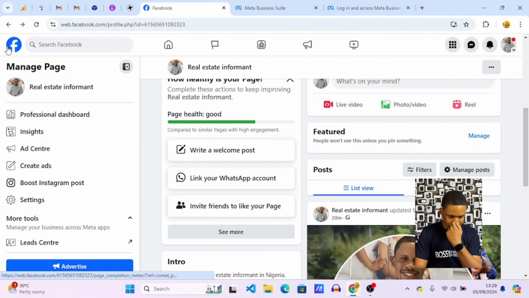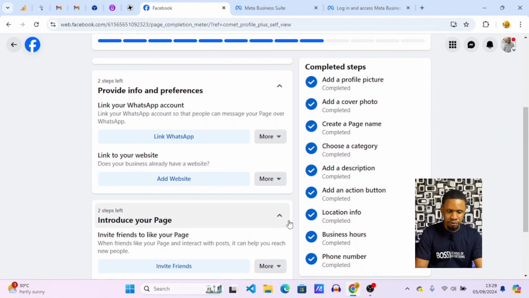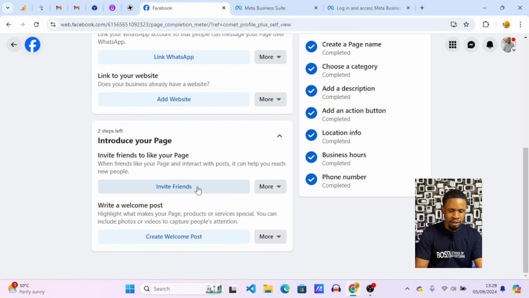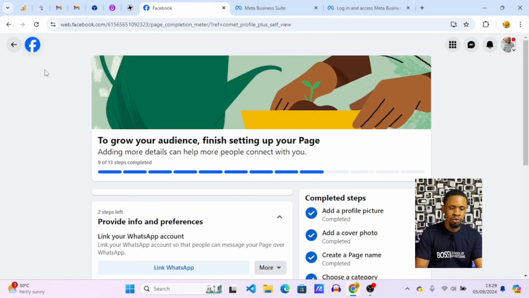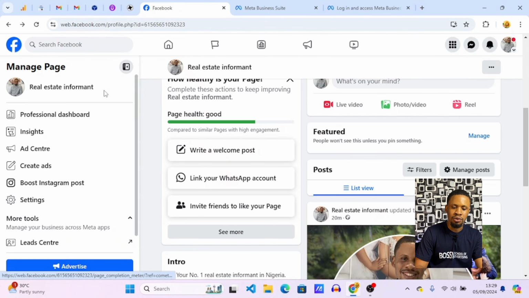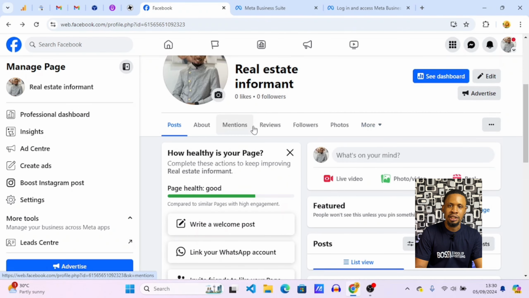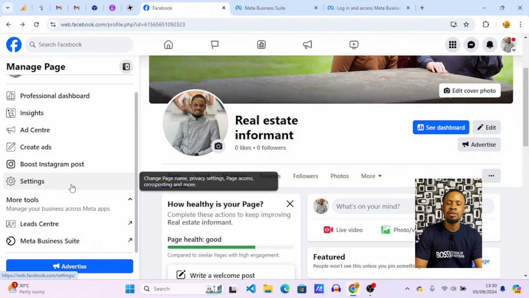If you click on see more, you see more information that you need to put in that you've not actually done. So link WhatsApp, link to websites, invite friends. So these are the things that you need to do to increase it to excellent. But at this point, your page is actually set and very much okay and good to go. That's basically how to create an optimized real estate page.